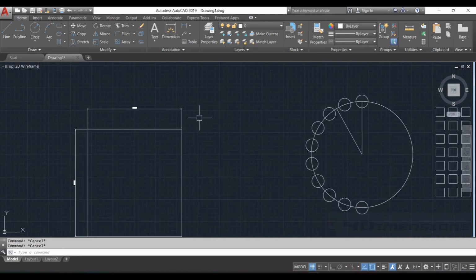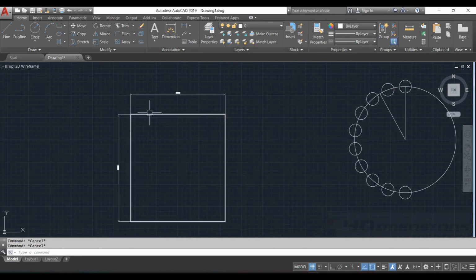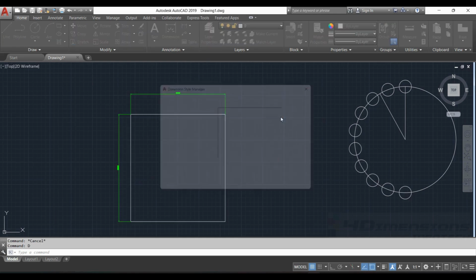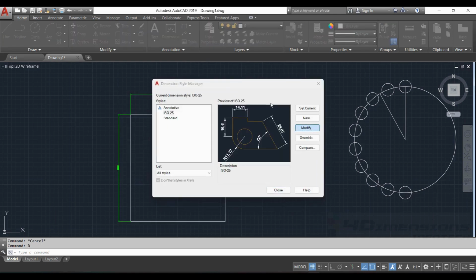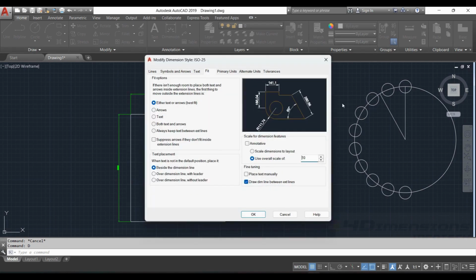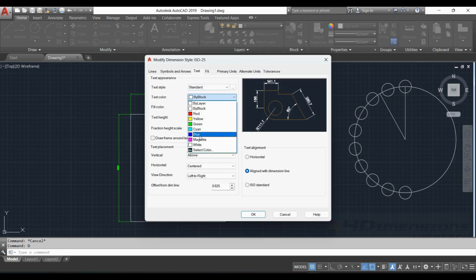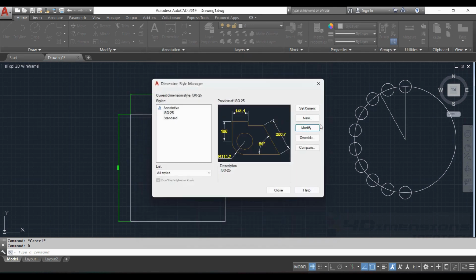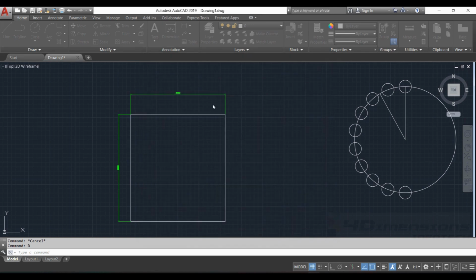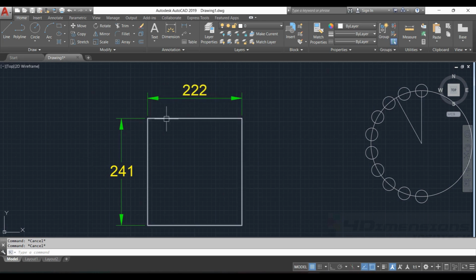Next thing we are going to see here is scale command. For that we have drawn one rectangle here. We'll apply the layer of dimensions. We need to change the size of the text so as to understand the values. Say modify, fit, 10 times, primary unit as 00. Say delimiter as period. Select the text color, I'm going to say yellow. Alignment as horizontal. Set current and close. So now these values are readable.